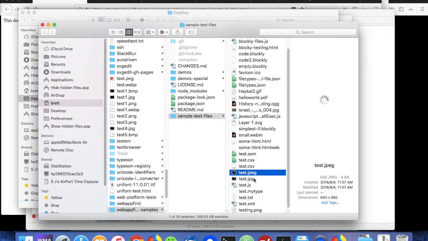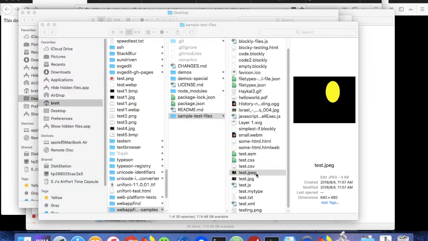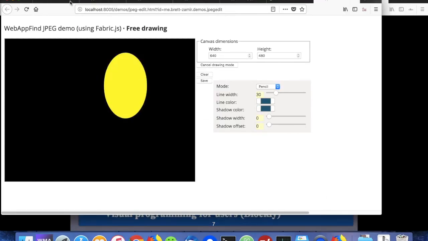Then I go back to my desktop, find a sample JPEG file. I can choose either one, but these are the files. I'll just open this one here. It's opened into some image editing web app.